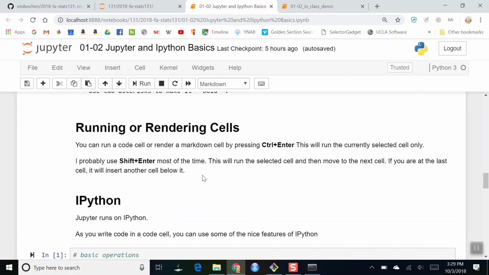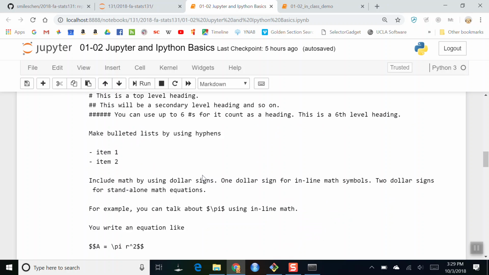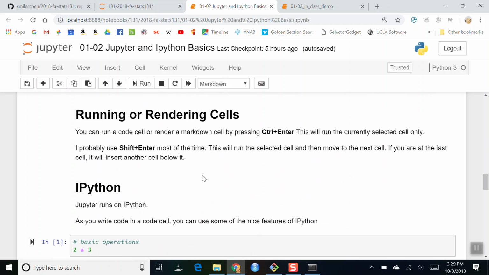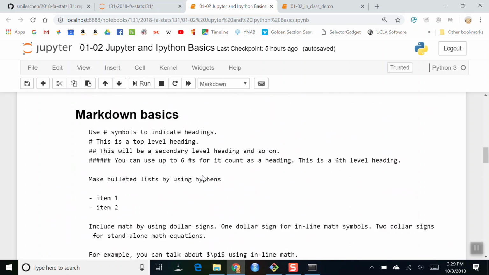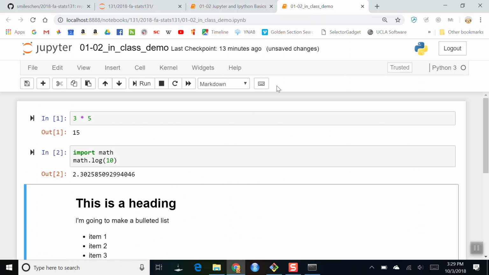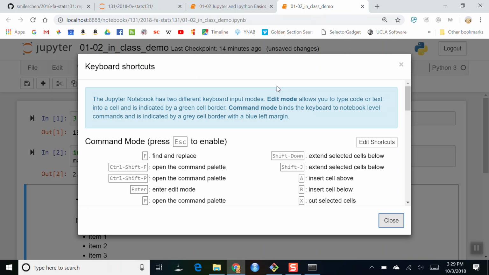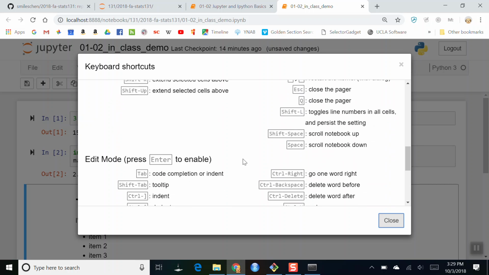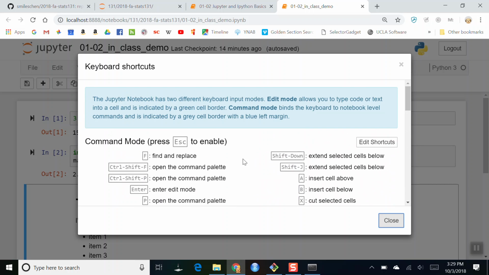Control Enter will run your current cell, and if you want to run it and then move on, Shift Enter. So Control Enter and Shift Enter are probably the most common things that we'll use. And then there are other shortcuts. I think you can just hit H while you're in command mode, and it will list off all of the keyboard shortcuts that you can use.